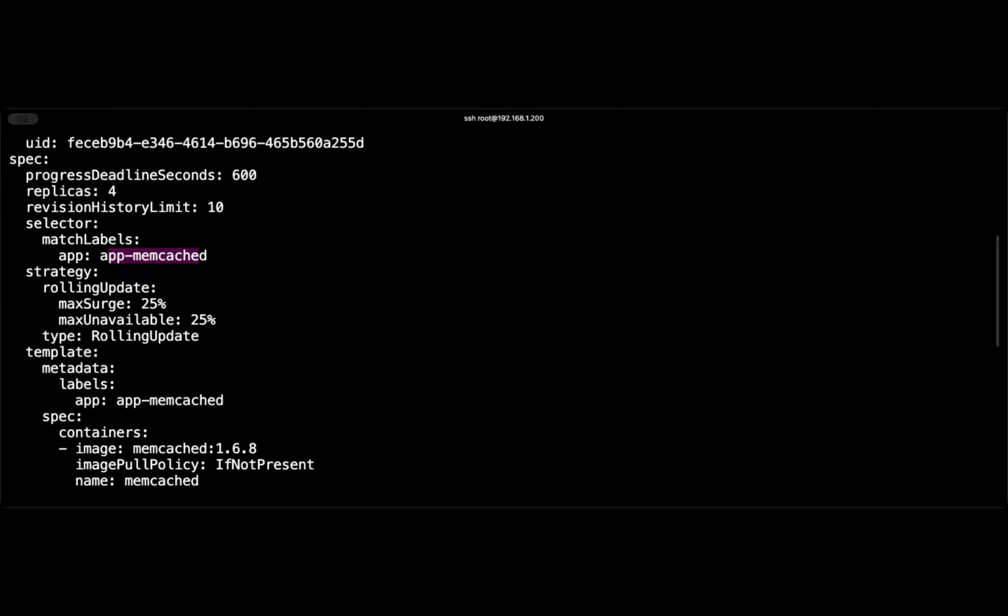A pod can only have one owner. For a replica set to manage a pod, the pod must be properly labeled and not already owned by another controller. This can result in unpredictable behavior, such as the controller failing to manage the pod correctly or even deleting pods that another controller is responsible for.